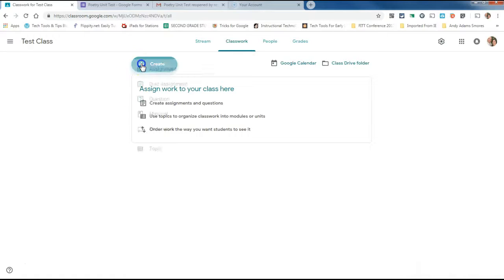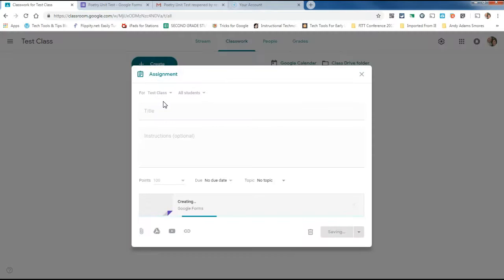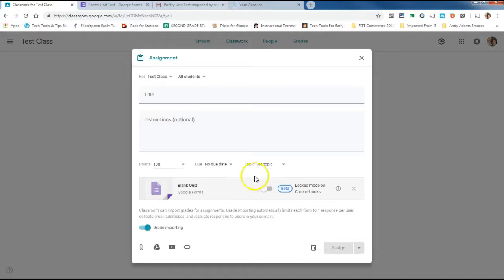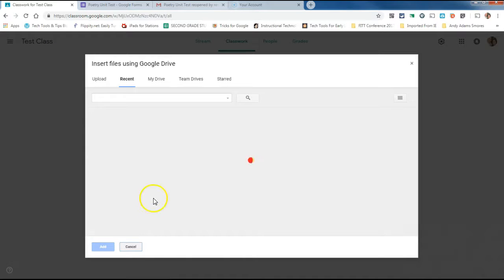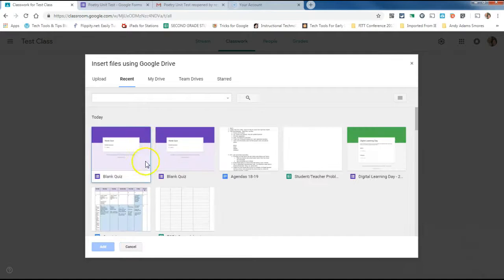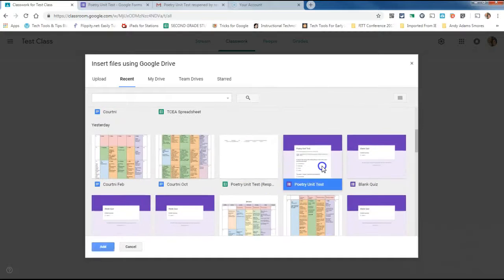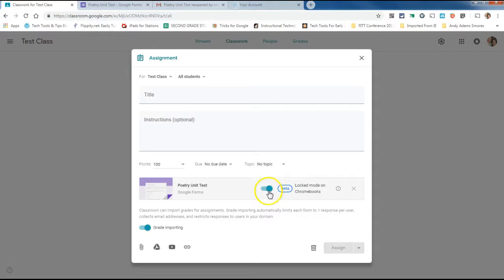So if you create your quizzes here in Classroom, you may have noticed that there is this new locked mode on Chromebooks here. So if you were going to create your quiz here and assign it, you could just turn it on, choose your quiz, do what you need to. But I have a quiz that I have already made, and I am going to add it. And you'll notice that the locked mode is already turned on.